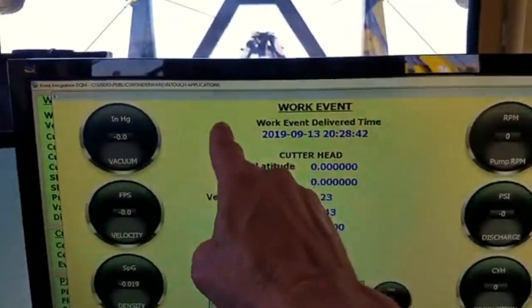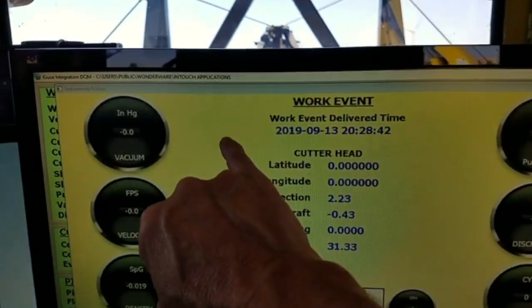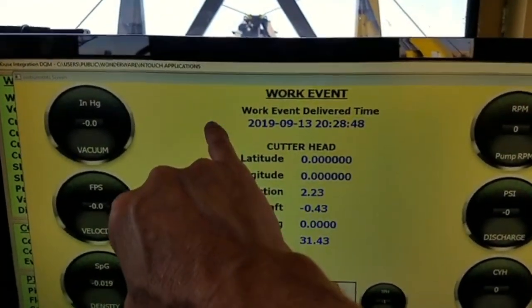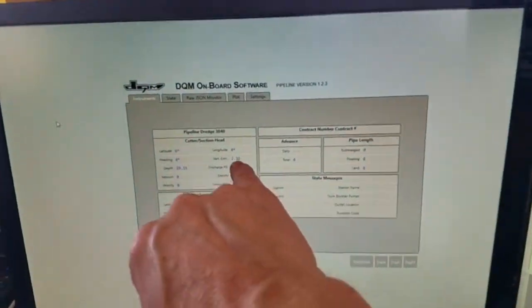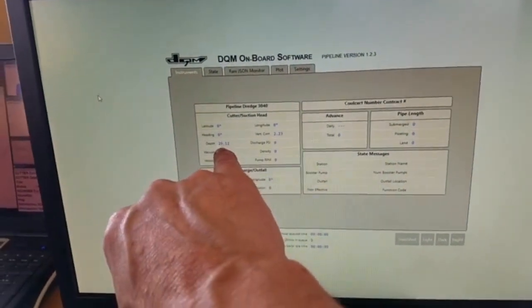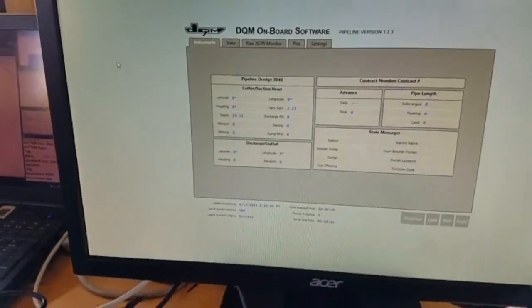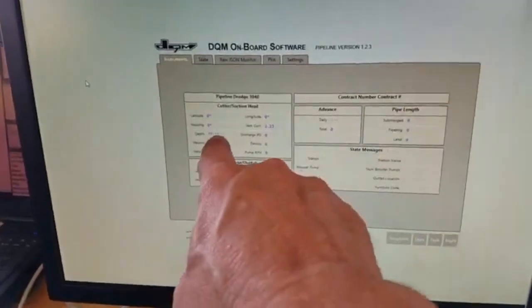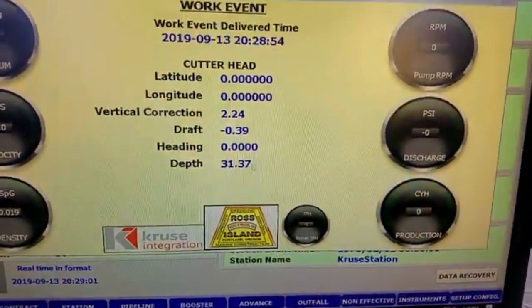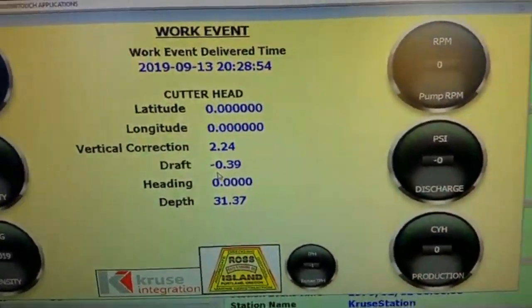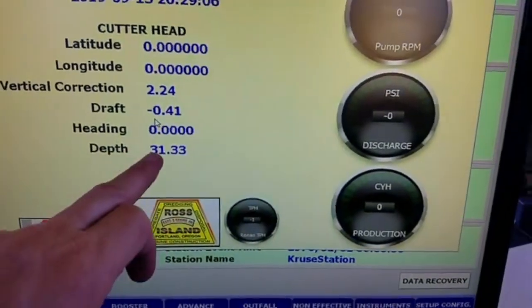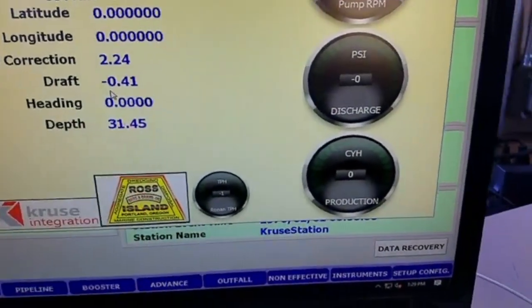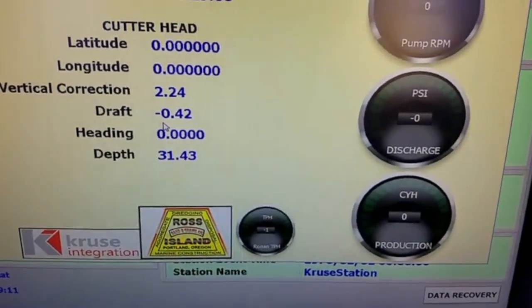You'll notice the work event up here, every 6 seconds will flash. And that's per the spec. What that does is it's sending all the information over here. You see they now have the vertical correction and the depth. And our depth is in fact 29.2, and what we do is we take in the PLC code, we take the draft, which is coming from the PLC, and subtract or add it to the depth.